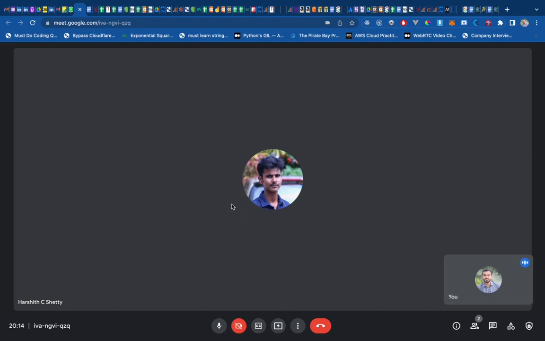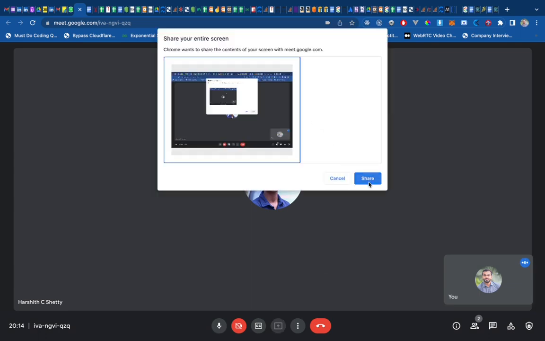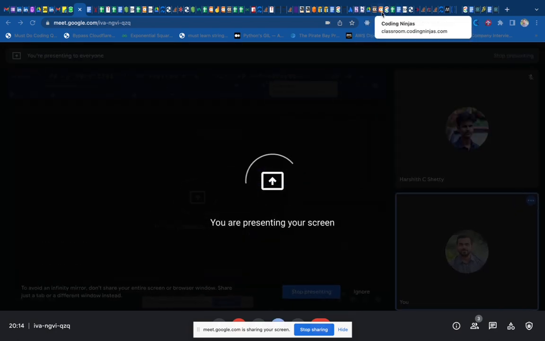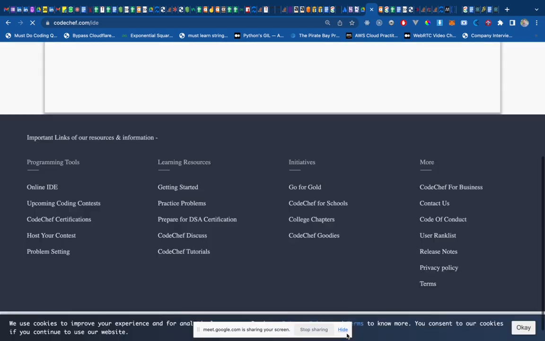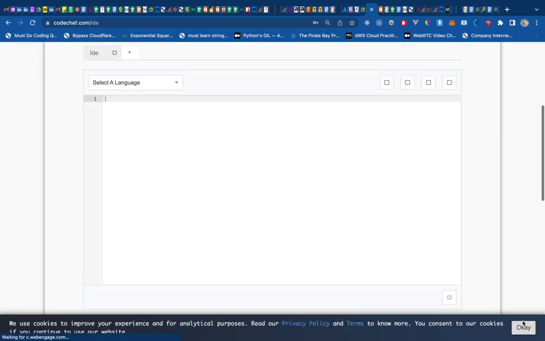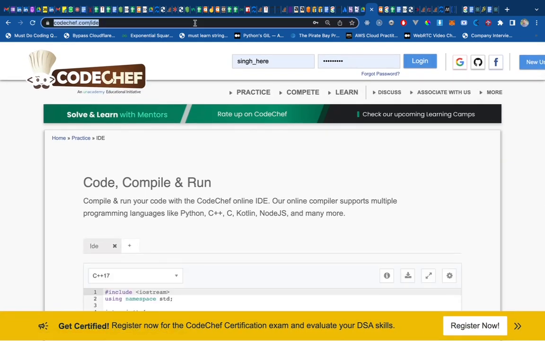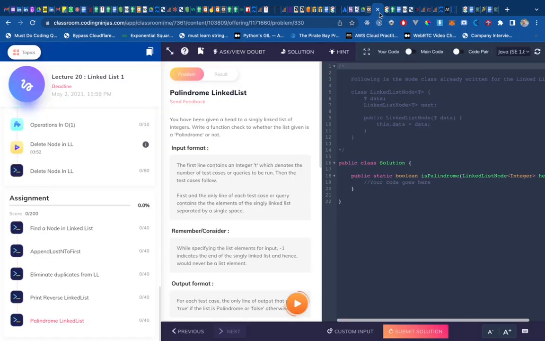So, okay, let's see some more questions on linked list. I'll quickly share my screen and let's see what we have already discussed. So let's go to the code. We'll just reload this page.